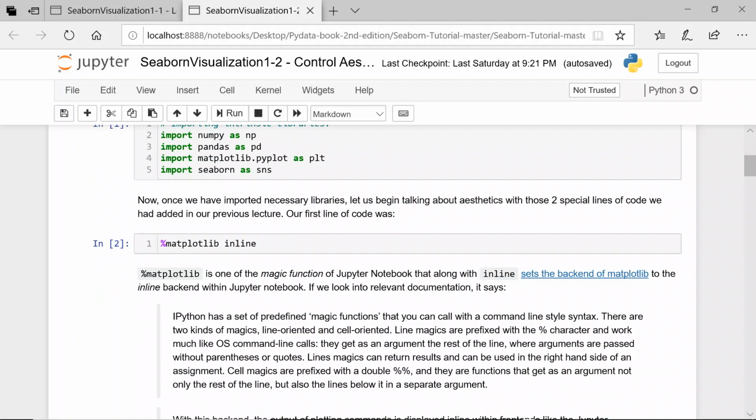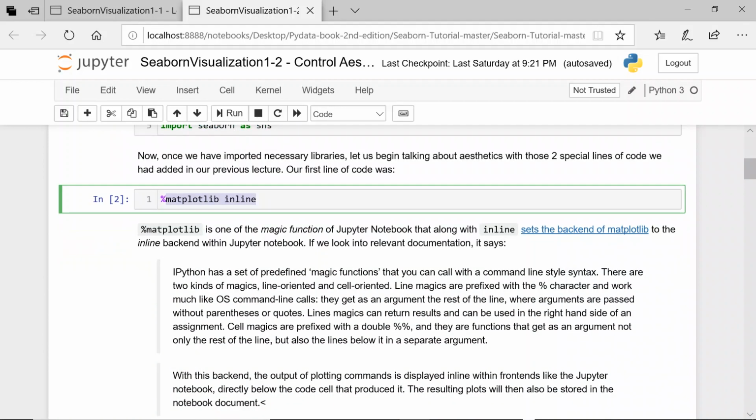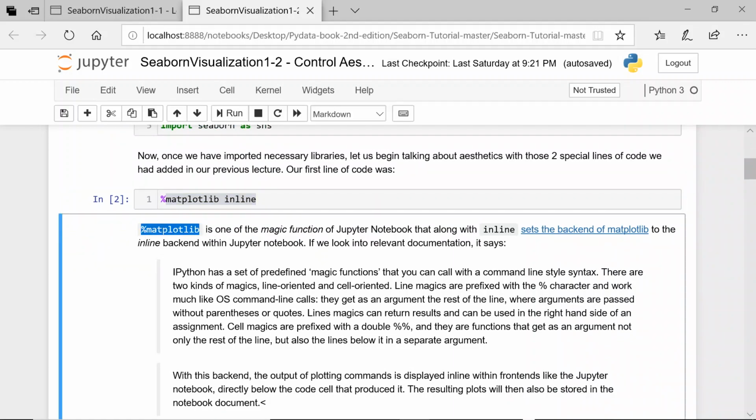So once we have imported the necessary libraries, let us begin talking about the aesthetics within these two special lines of code we added in our previous lecture, part 1. Our first line of code is this one here: %matplotlib inline. This specific statement is one of the magic functions of Jupyter Notebook that sets the inline backend with Jupyter Notebook.